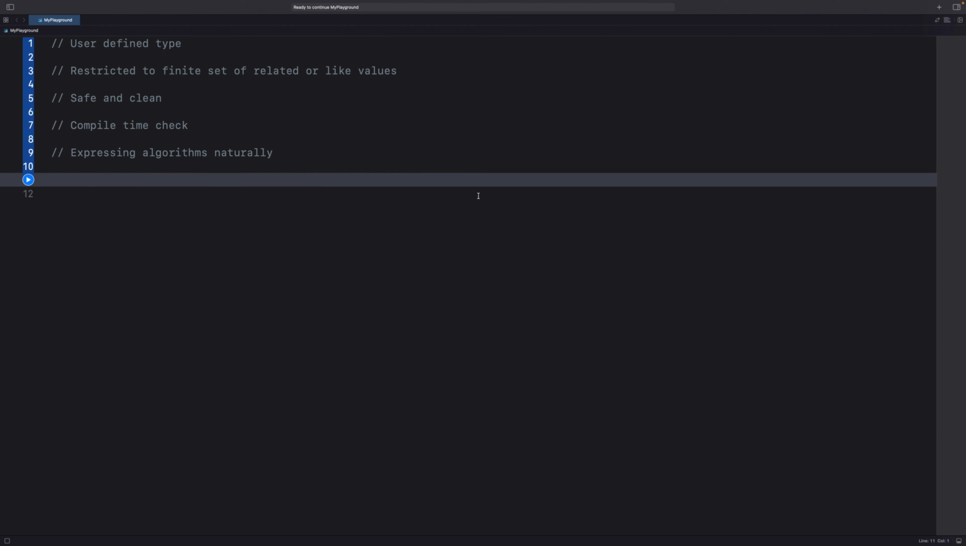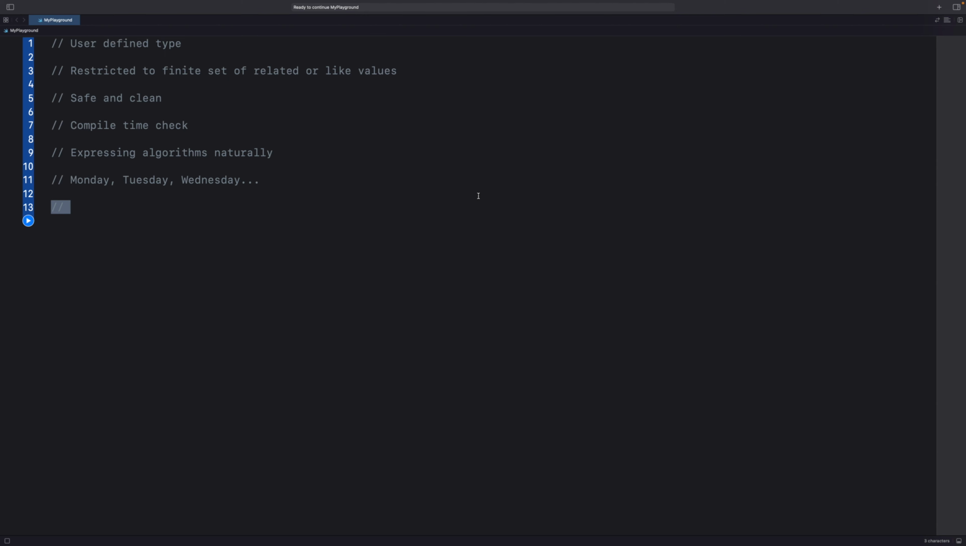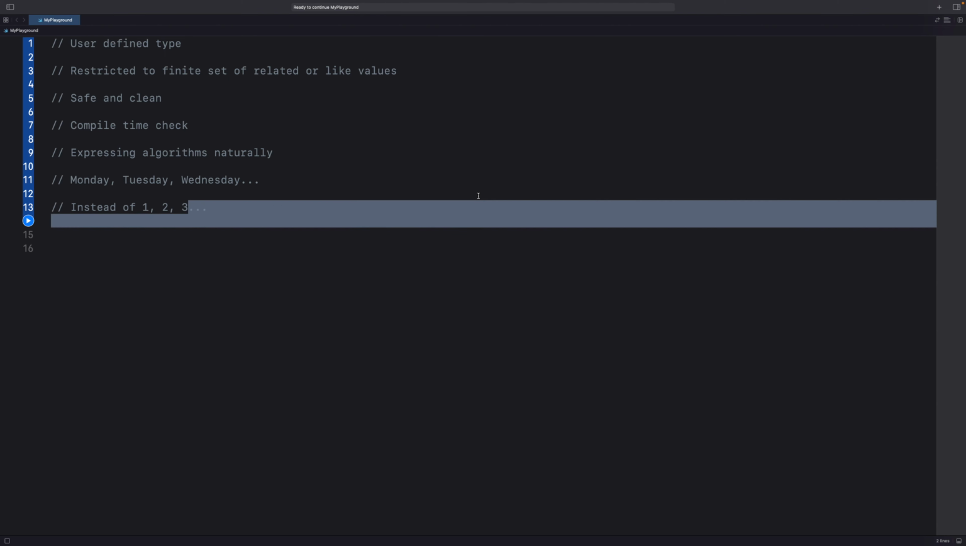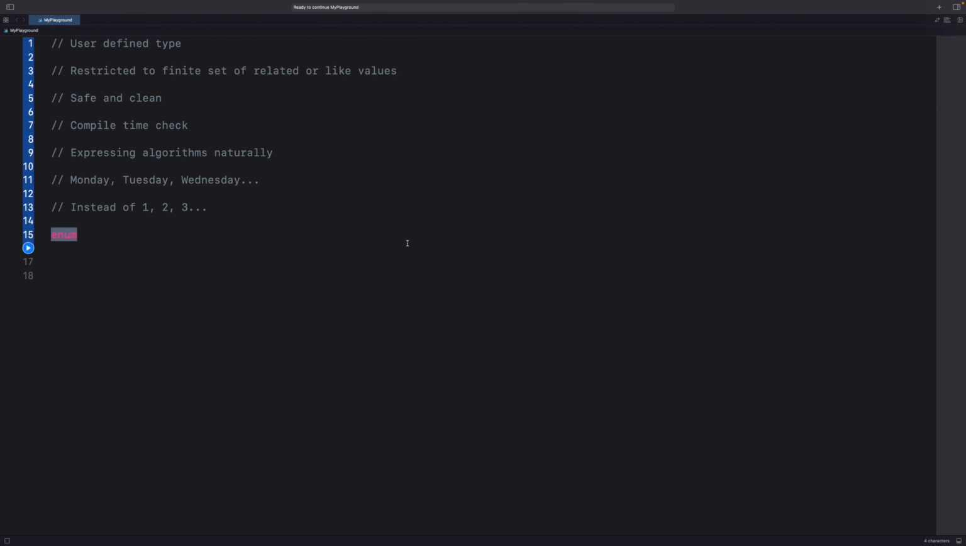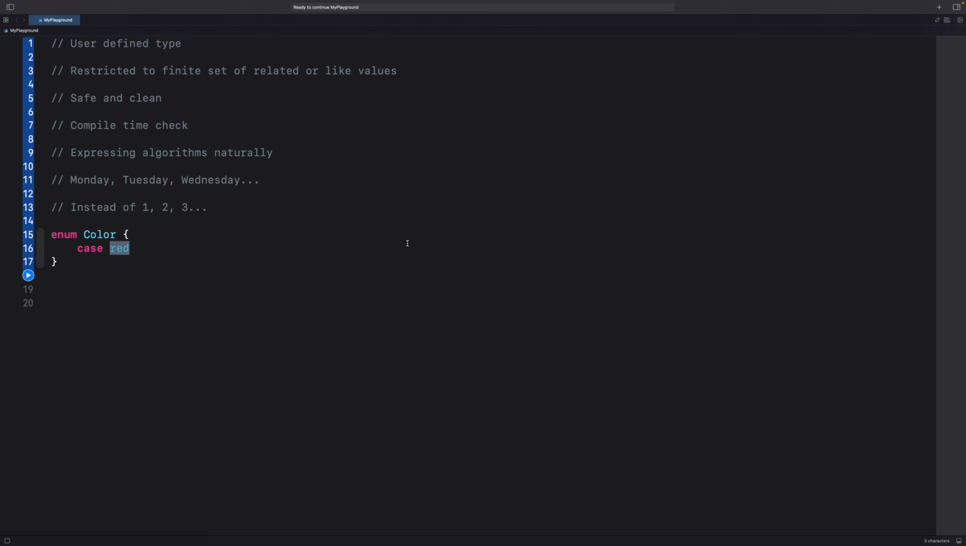For example, you might want to store information about the day of the week. Without enums, you might use 1 to represent Monday, 2 to represent Tuesday, and so on. Using an enum, you could instead represent days as named values, Monday, Tuesday, and so on. Defining the enum declares a new data type which can be used just like any other data type.